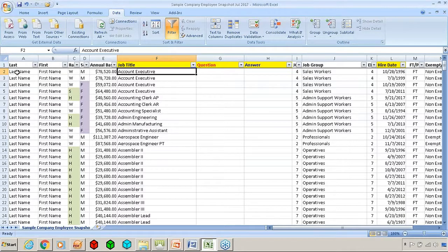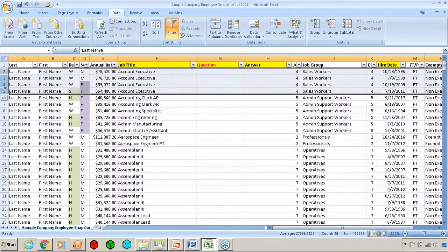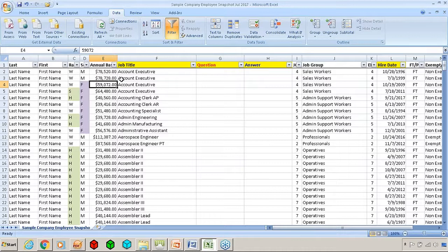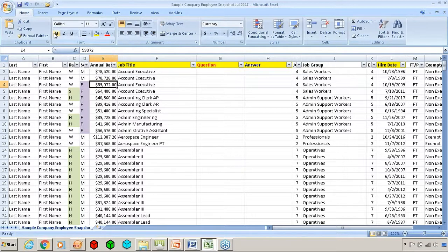We have 4 account executives here. We have 2 males. We have 2 females. We have 3 non-minorities, 1 minority. S is more than 1 race. We can see that the people here that have been there a little bit longer are paid a little bit more, but this female right here is paid less. Why is she paid less? So we go over here, we look at her hire date. She's been there a couple years longer than this other female here, but she is definitely paid less.